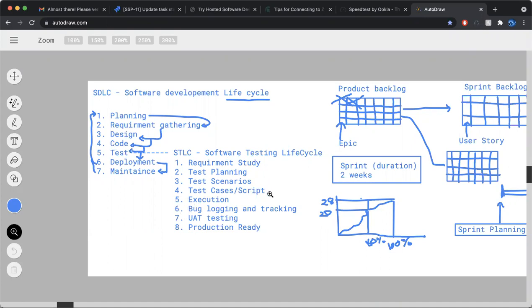Number 4 is test cases. Number 5 is execution. Number 6 is bug logging and tracking. After executing, obviously you'll find bugs, so that's number 6. Number 7 is UAT testing, because you're done with your part of the testing, you will be helping UAT testers to do the testing. And number 8 is production ready, meaning you're saying deployment can go. You're giving your sign off saying, okay, things are good, you can go ahead and release.